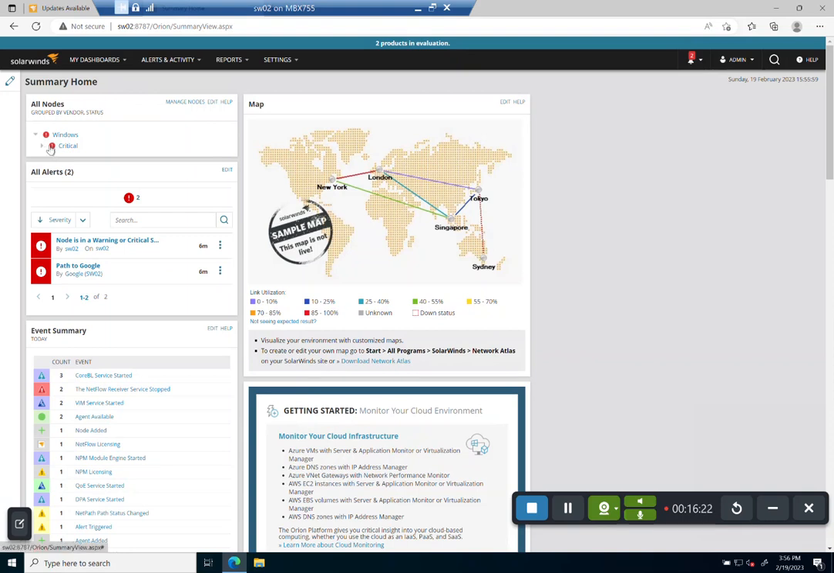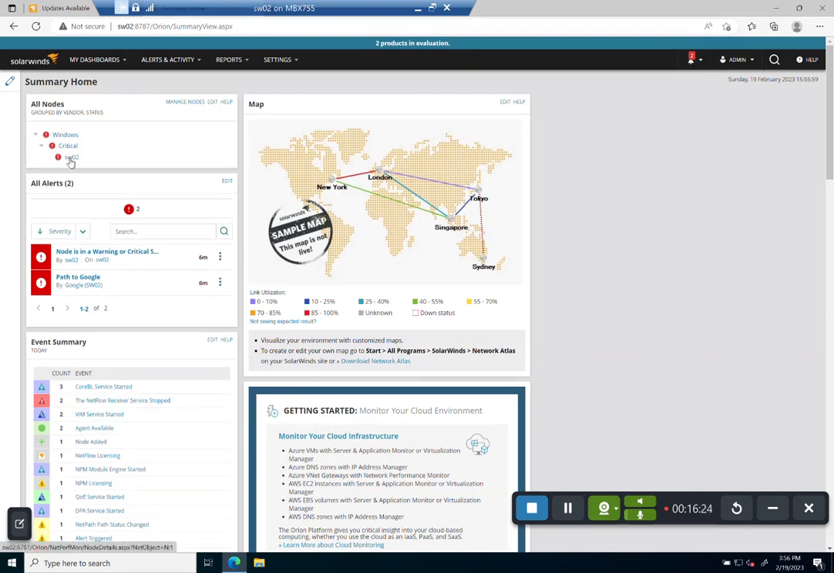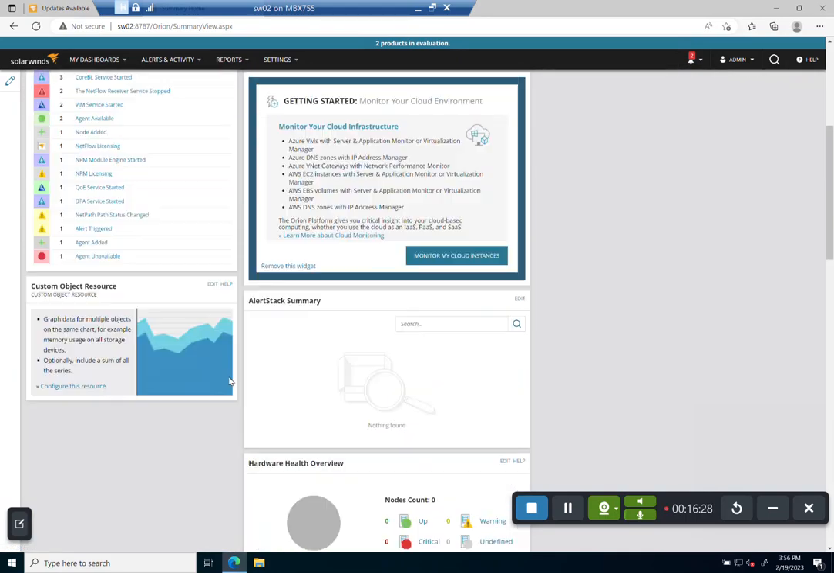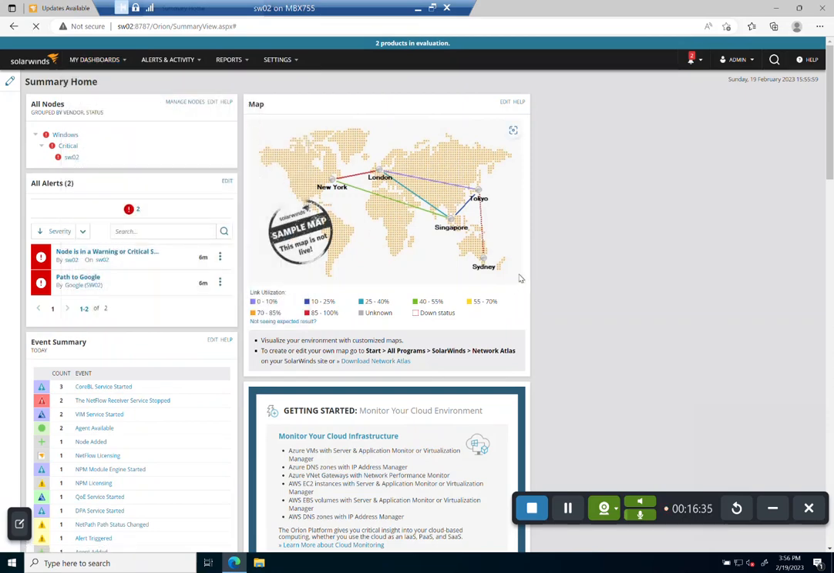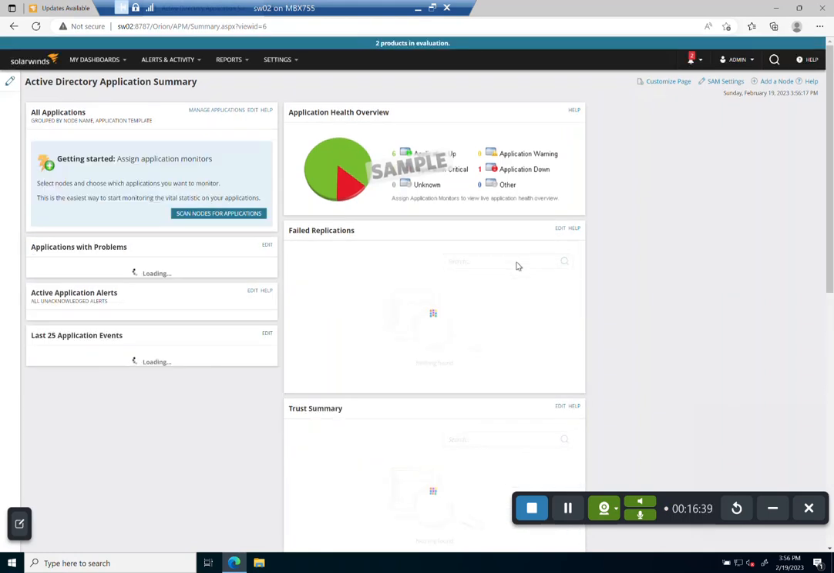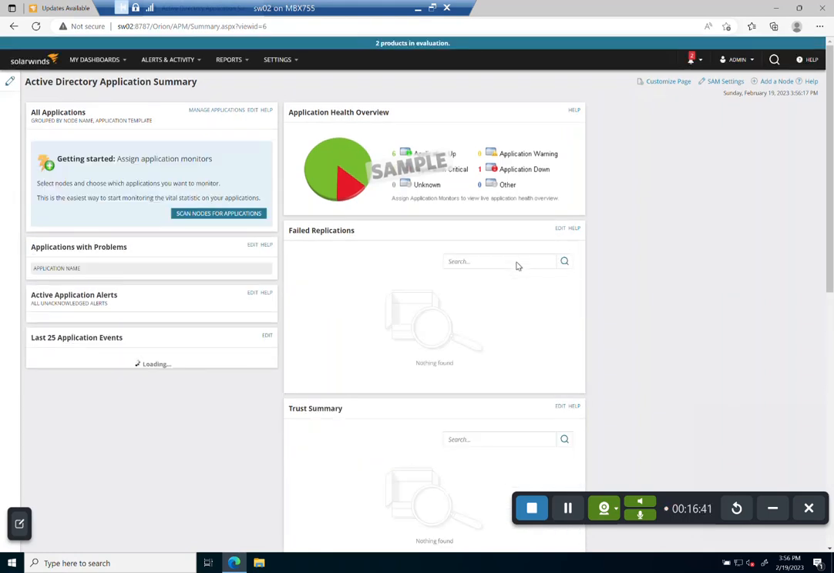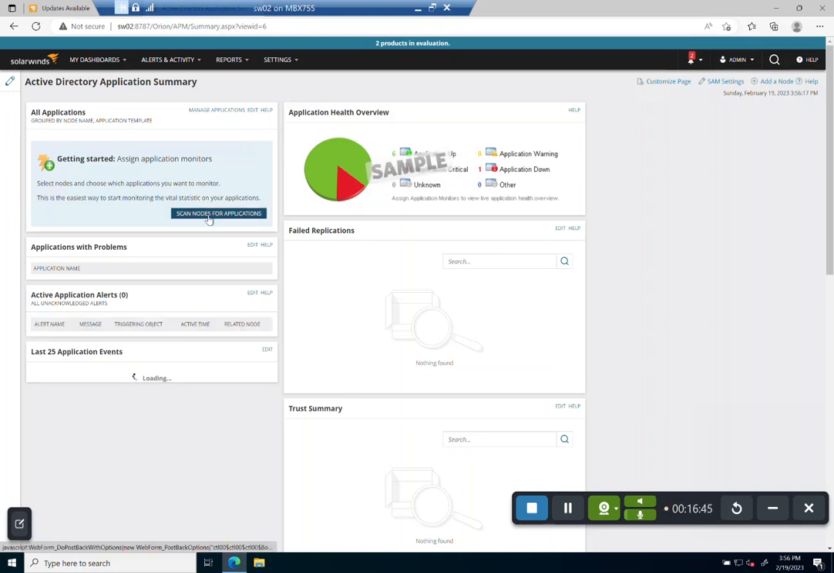We can see a couple of nodes starting to pop in. This is grouped by vendor. Here's an event summary. Applications. Let's go and look at Active Directory. So we don't have any application set up just yet. Let's scan a node for an application.